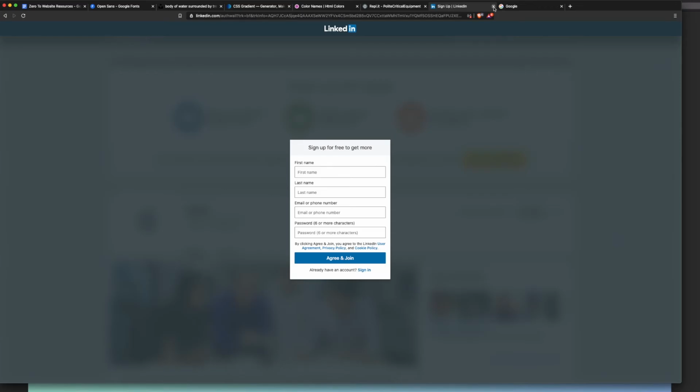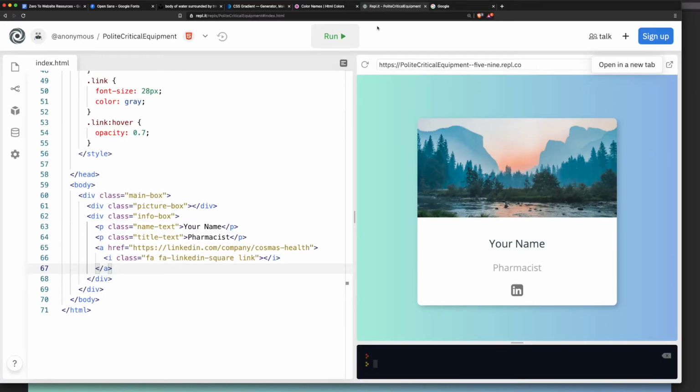But another common thing you may want to do is have users keep your website open. The users may be browsing your website, so they don't actually want to leave your website, but they also want to check out your link. So a popular thing to do is to make this link open in a new tab.